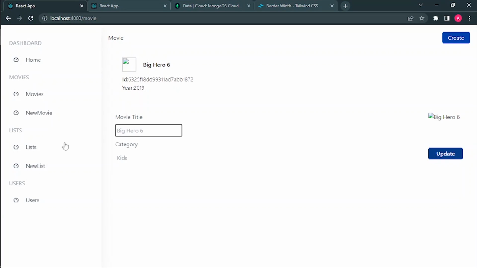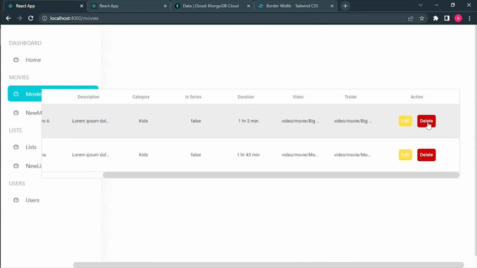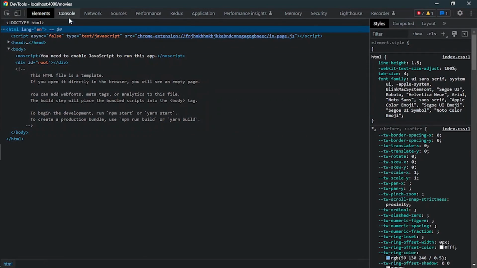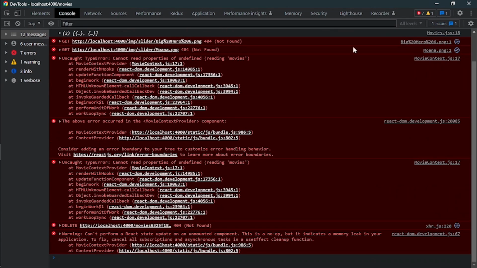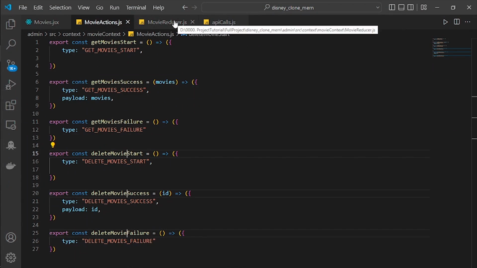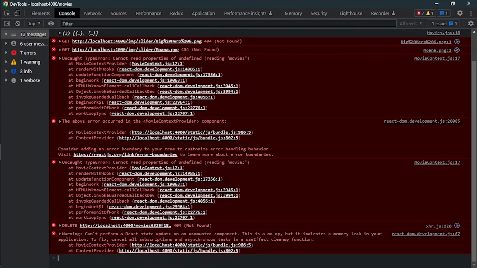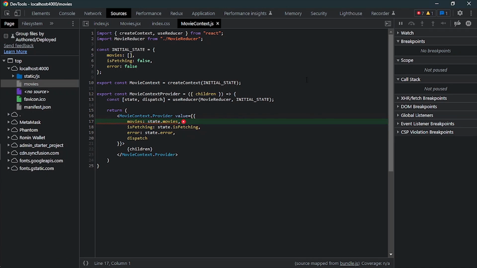Now what we have to do is just go to the movies here, refresh the website and click one of these. If I click this big arrow 6, I get some error. Let me see here. Undefined reading movies. Let me see in the reducer here. Where does the error come from? It is state and then movies.